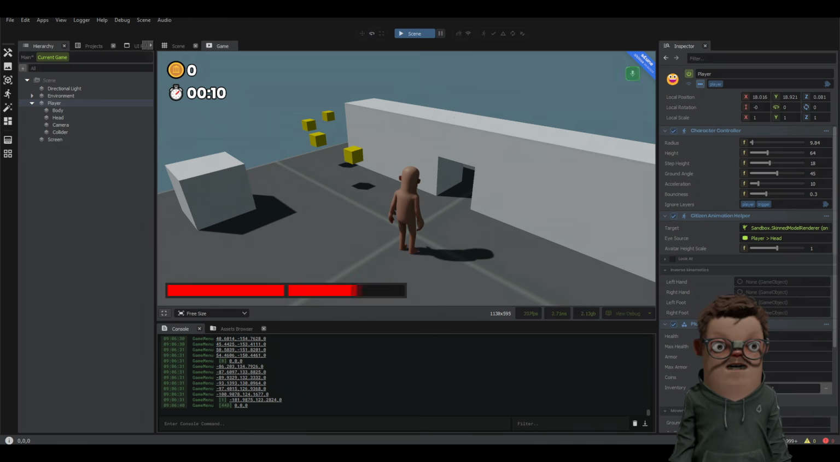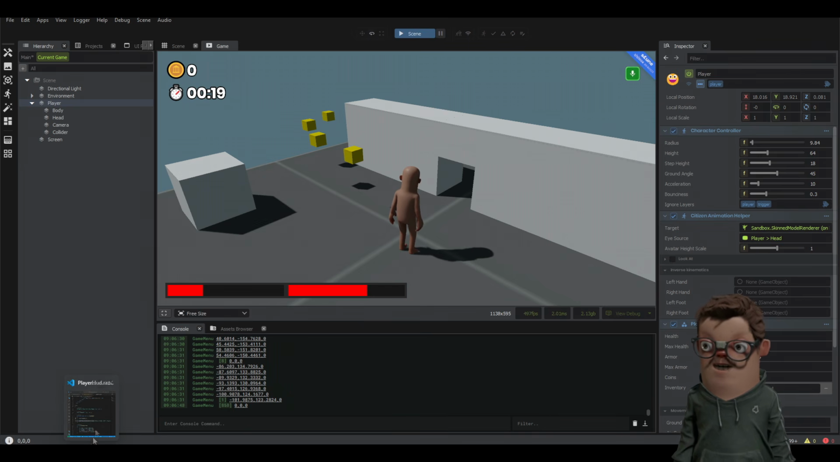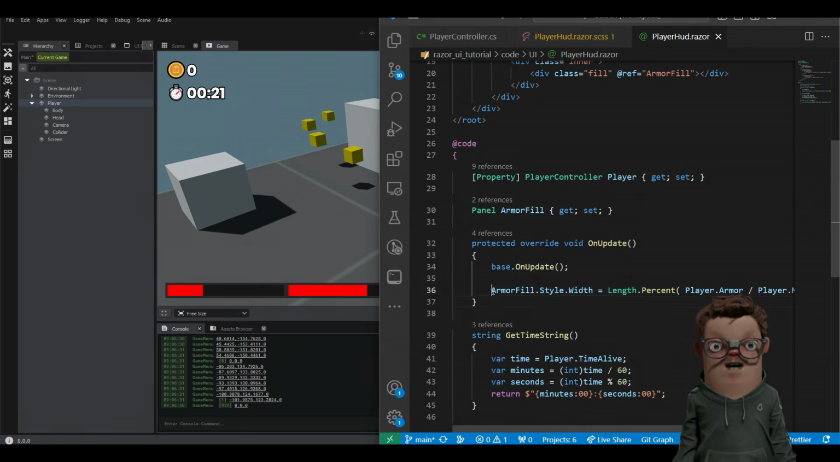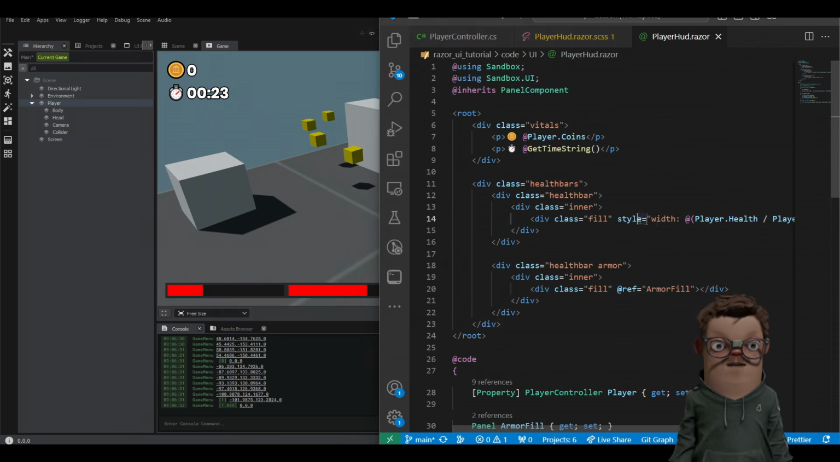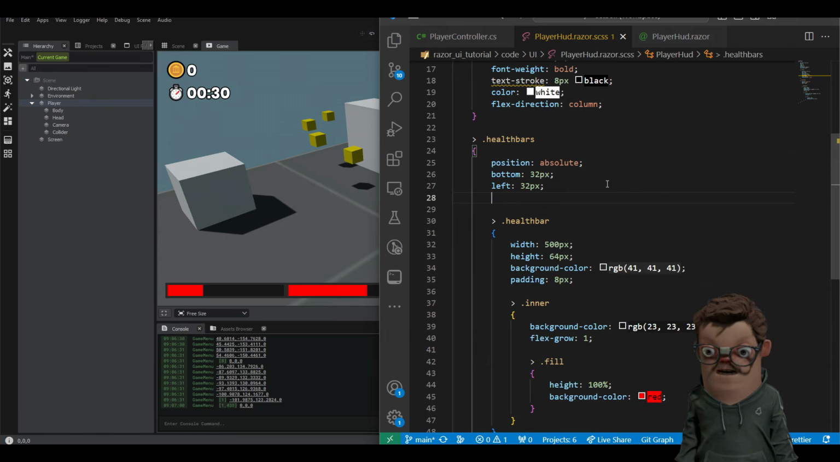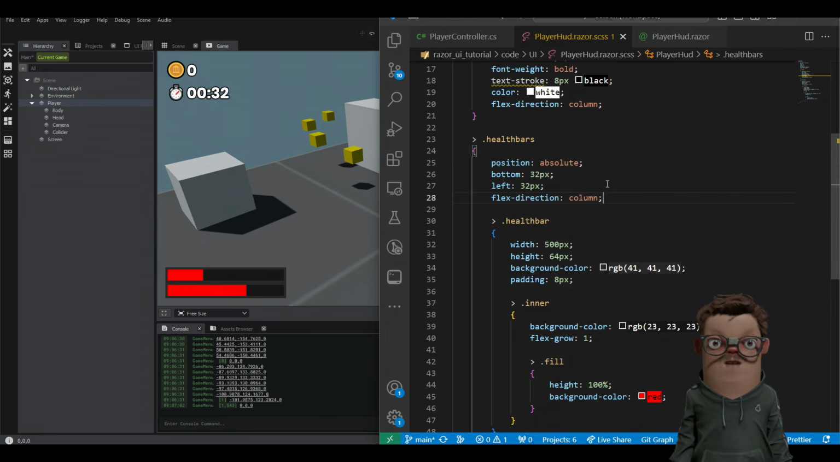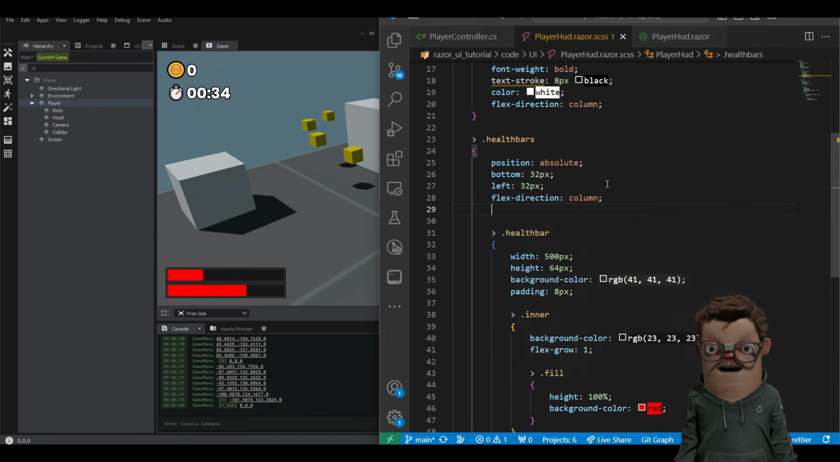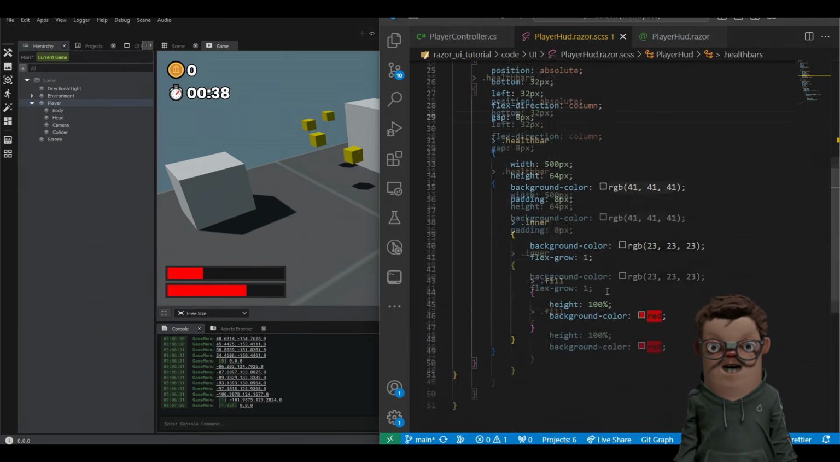Change the value here, and it's changing just as the health would. So there's two different ways you can do it. One of those methods is through setting it in C#. The other is setting it through Razor. And now I'm just going to come back here and set this flex direction to column, and then give it a gap of about 8 pixels. So there's a little bit of distance between the two.